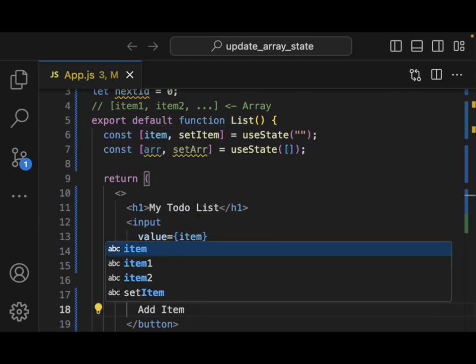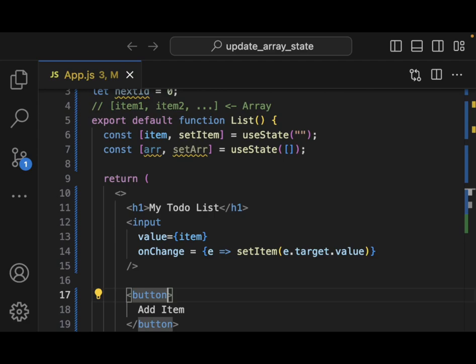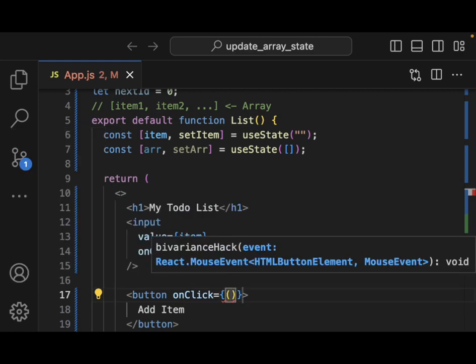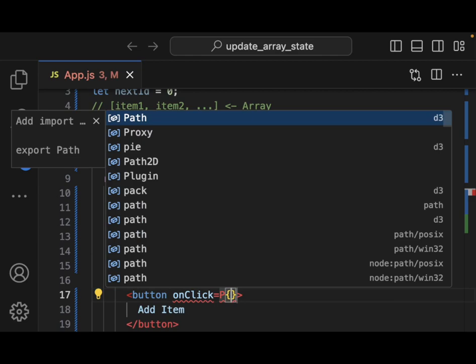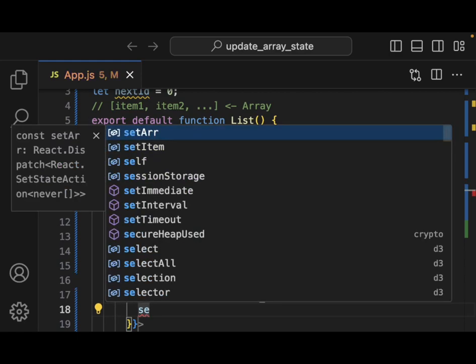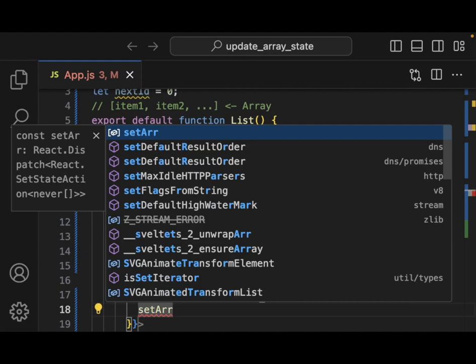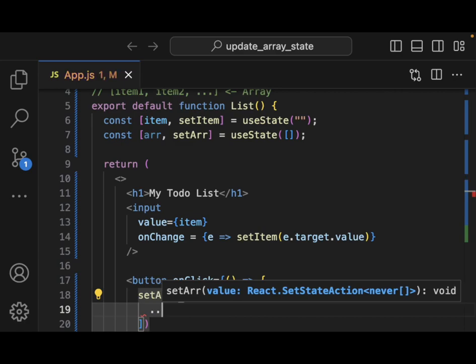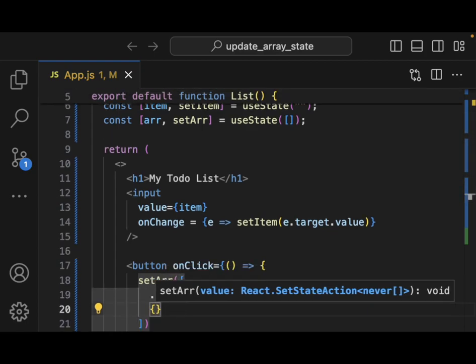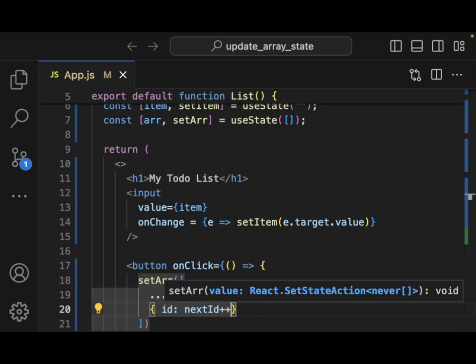Just add item here. All right, and inside of this button, we're going to have an onClick here, and we will set this... What are we going to set this as here? We'll say set array, and then we're going to spread out whatever the contents are of that array, and we're going to keep the ID with the next ID plus plus, because again, we're going to add one for each one. And then we're going to set the item and the item.